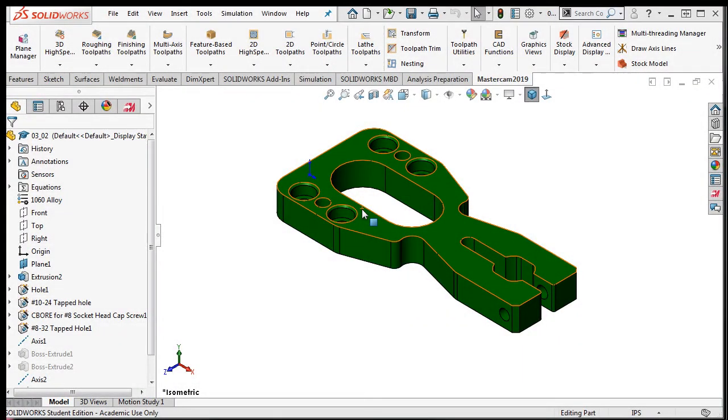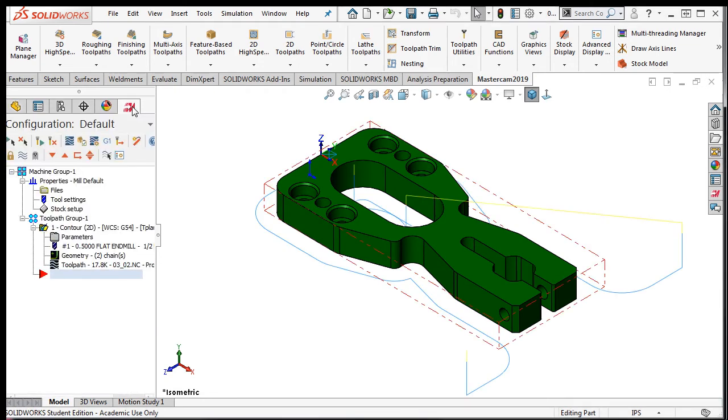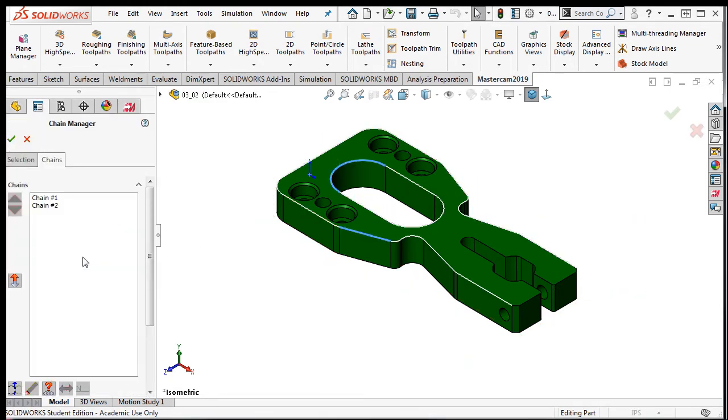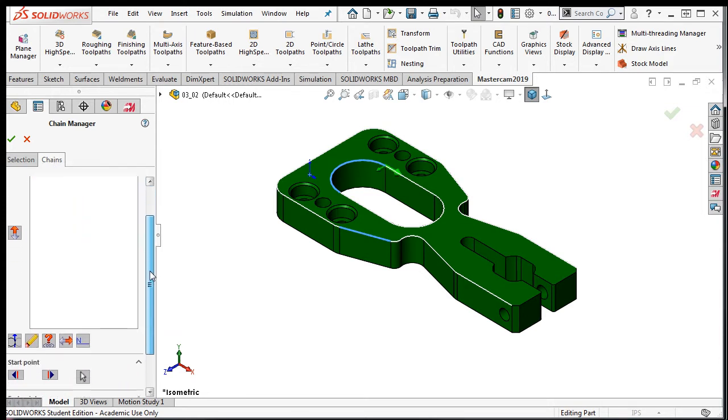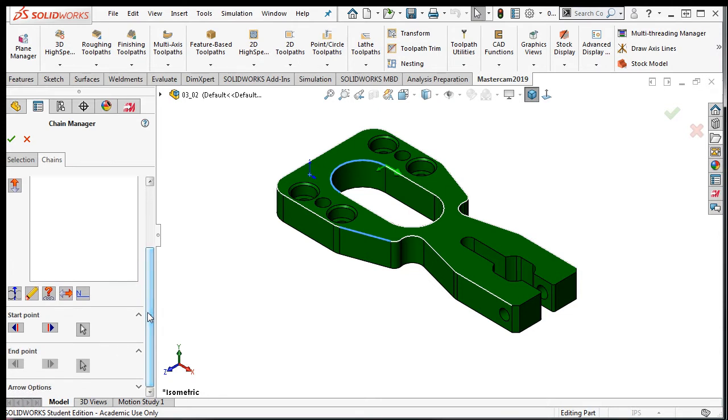Occasionally, after adding a toolpath, we are not happy with the start or the end position of the tool. To alter these, I'll select the Mastercam tab, then the geometry for this contour toolpath, select the chains tab, then select chain 1. I'll scroll down in this window. Since this is a closed chain, the start and end point are the same.